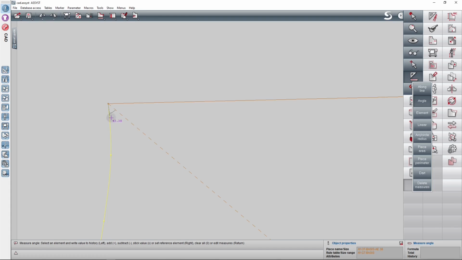If your reference element is a curve, the corresponding tangent is used for the reference line. With the left click, you can write it in the history as always, and with X, you can stick it on your working area. With 0, you can delete your measurement. As you can see, the measurement is just for the two lines here.